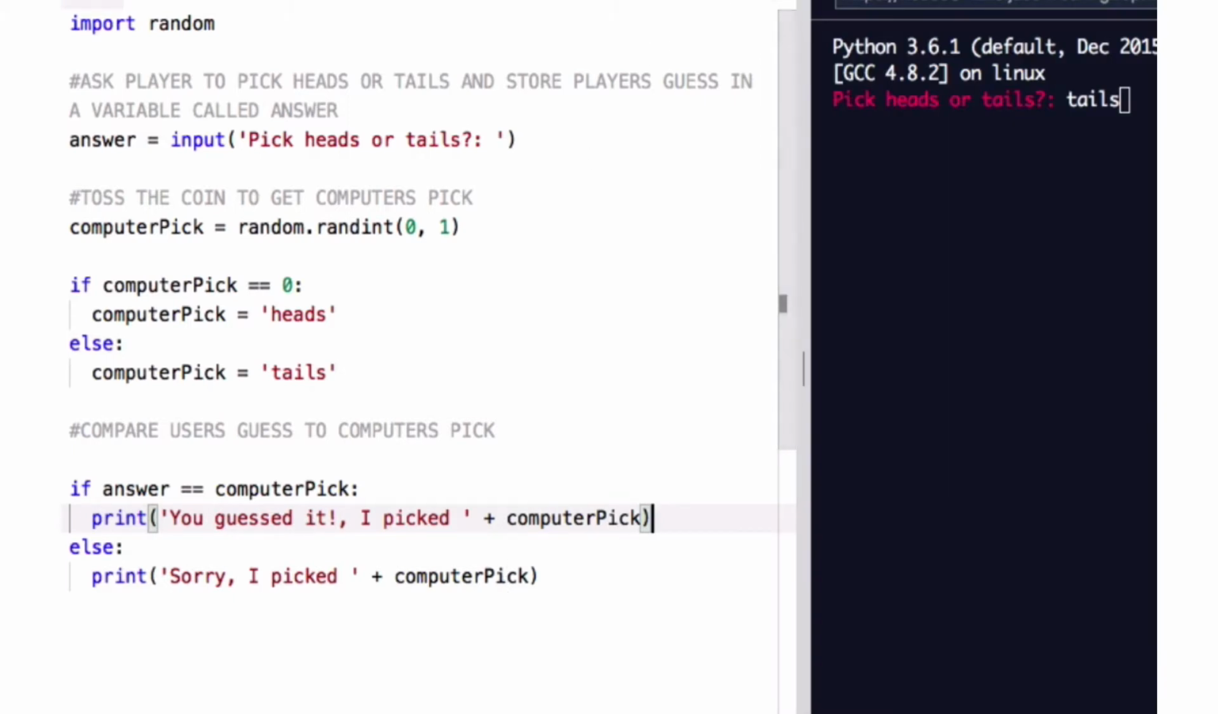Now let's run this and see it in practice. So this is this part here, pick heads or tails. I'm going to type in heads, and that's going to get stored in the variable called answer. Now, very quickly, the computer has picked number 1, changed it to tails, and then it's compared my heads to the tails and said, sorry, I picked tails. So I'm going to pick heads again and see if we get a match this time.